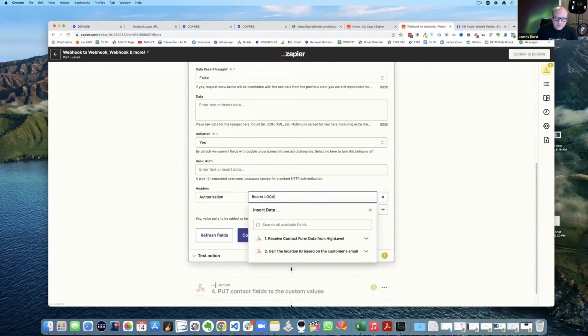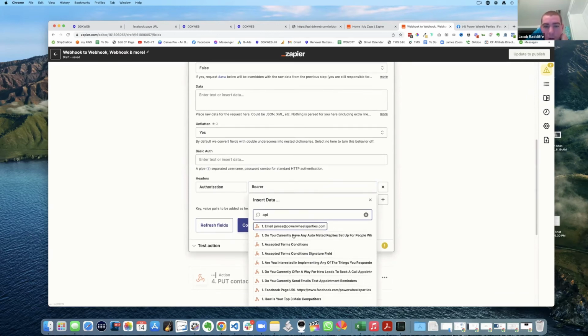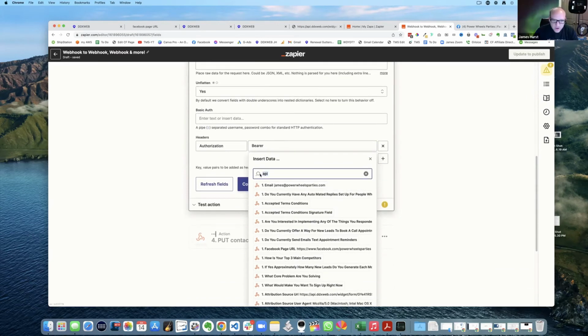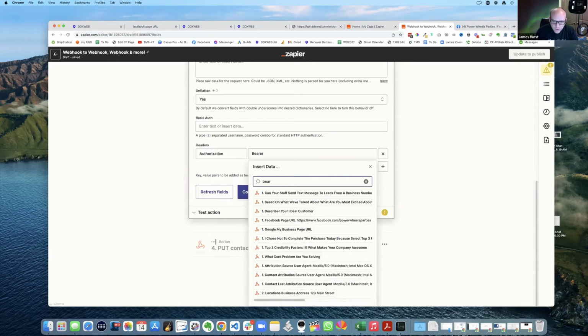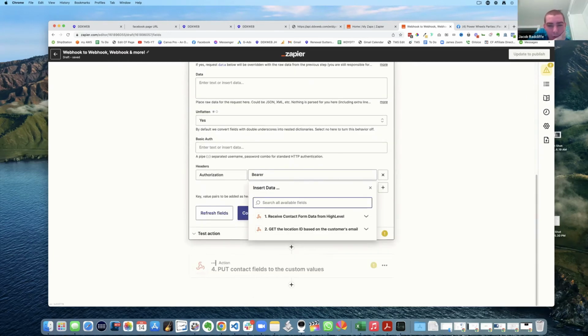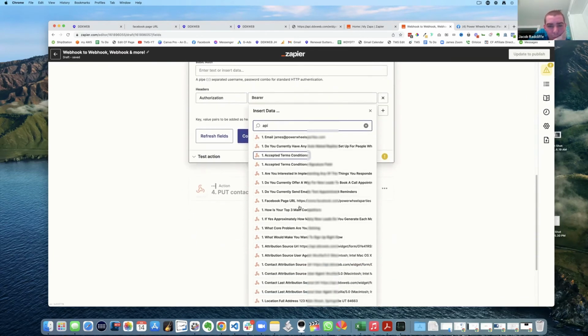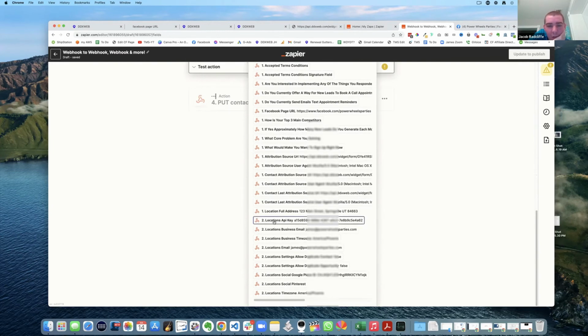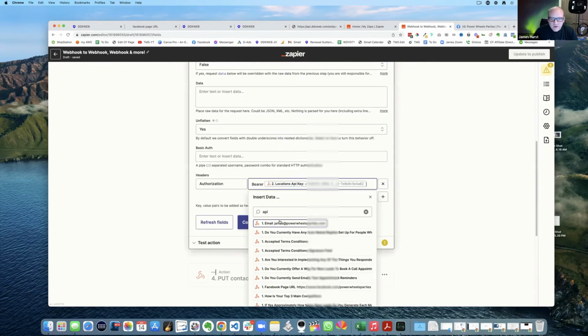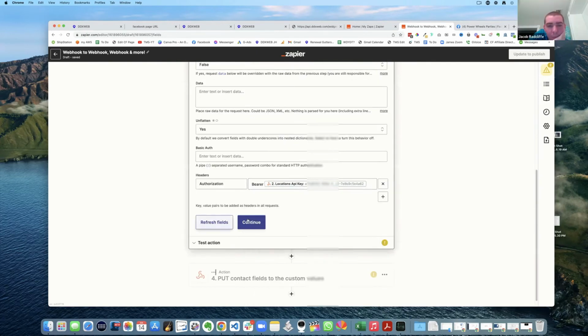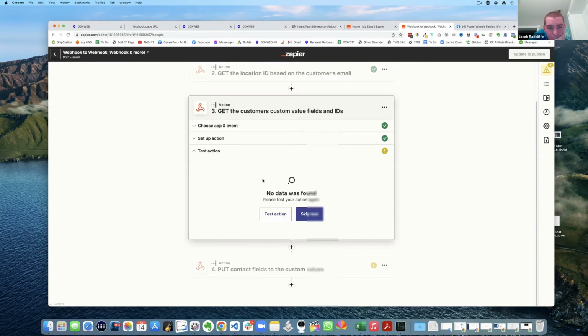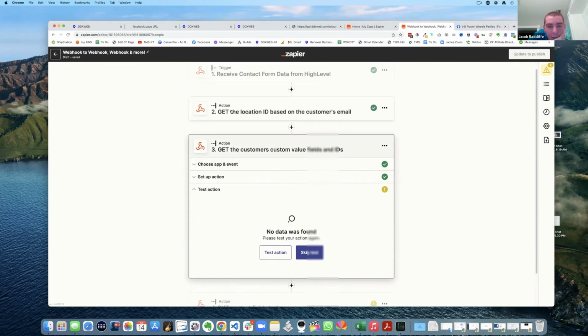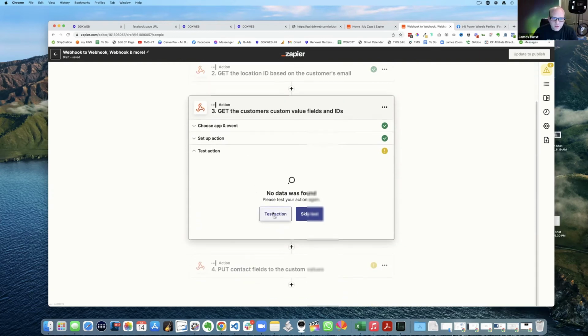So backspace that to the space. Go to here and go to API. Go to here, location bearer or no API. Type in API key. It's way down there. Locations API key. Yep. Locations API key. Okay. And then continue. Yep. And test. And test action.